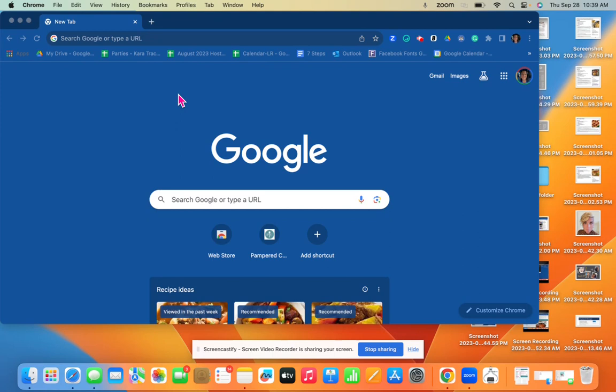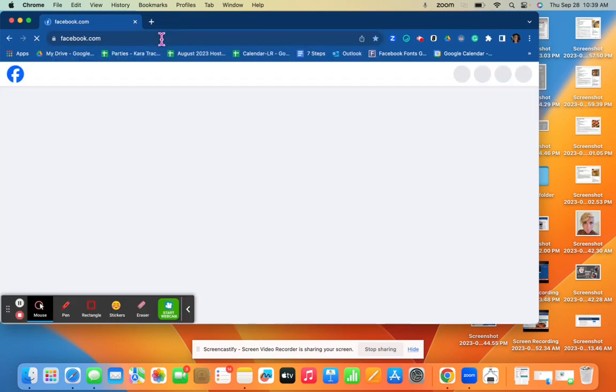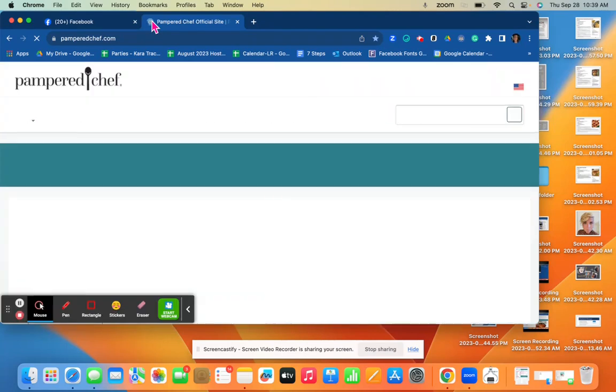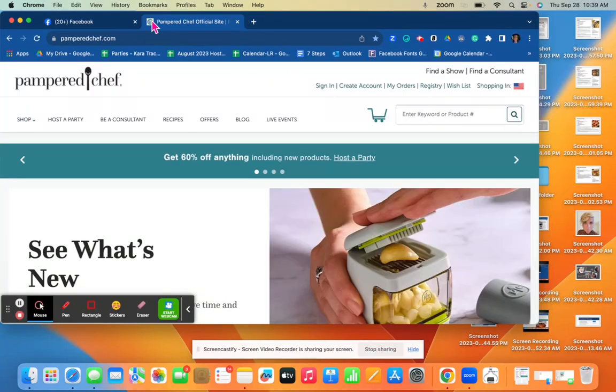best for me. If you are dealing with a single screen situation on your computer or your laptop, I like to open up several tabs to allow this to be an easier process. So the first tab I'm going to open up would be a Facebook tab. The next tab I'll open up would be a Pampered Chef tab. And that should do me for now.